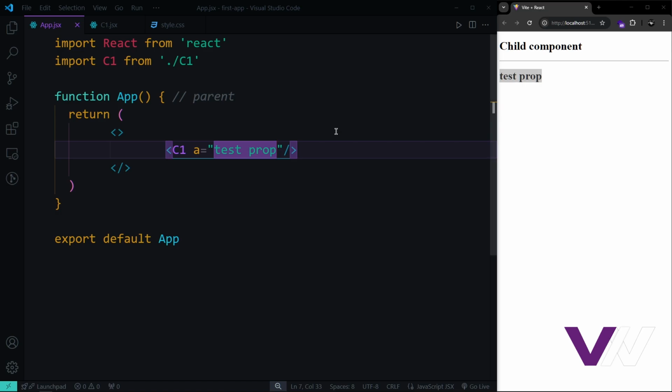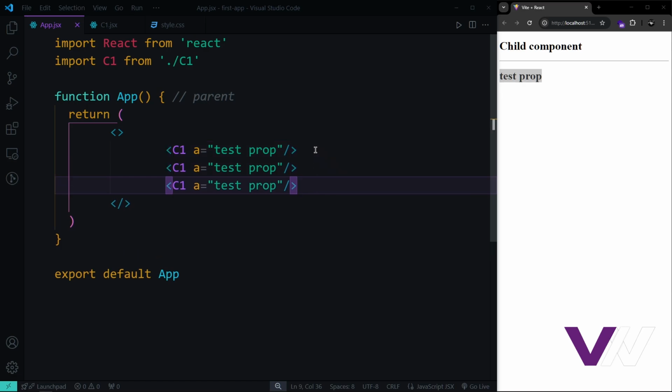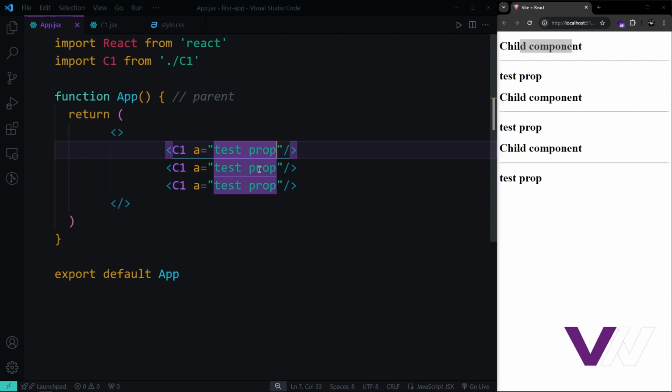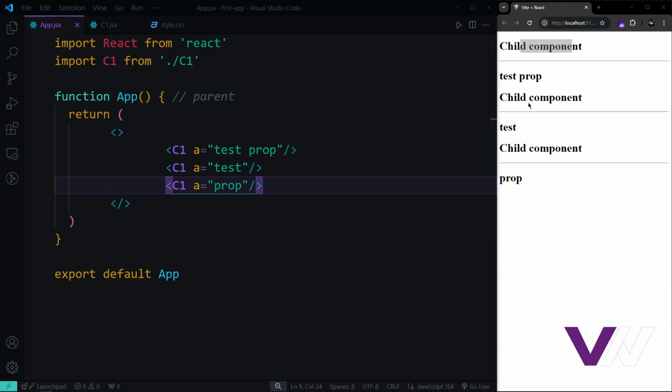And pay attention, this is going to be different in every single child component. For example, let's say we have 3 child components right here. You can see we got this test prop 3 times and our child component 3 times. And if we change the text, let's say in the second one we only want to have this text, and in the third one we only want to have this prop, you can see we got these items printing based on how we have passed the prop to the child components.